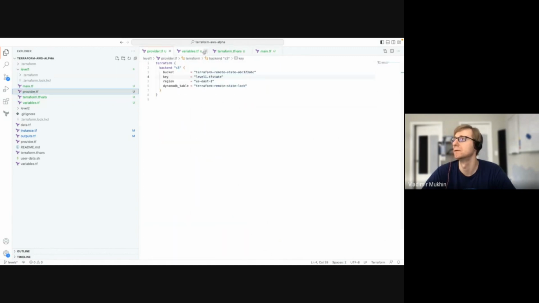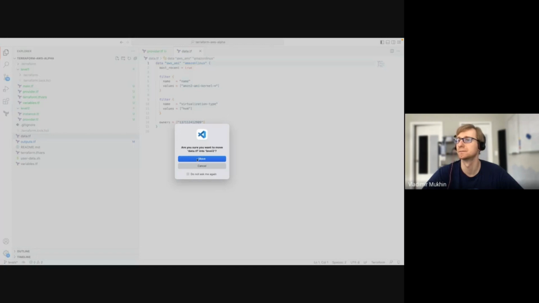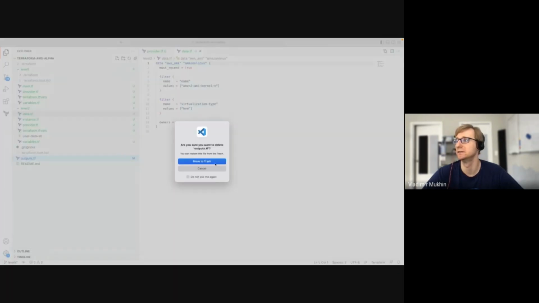Okay, very good. Now what I will do is create, as I mentioned, separate level 2 state for our instance. So we will move instance, we will move provider, we will need our data source, we will move our TFVARs and variables, user data as well. Outputs, we don't need it yet. We will declare them separately.